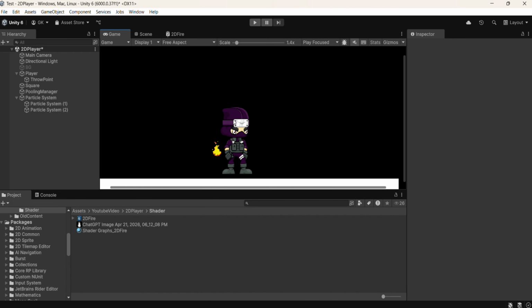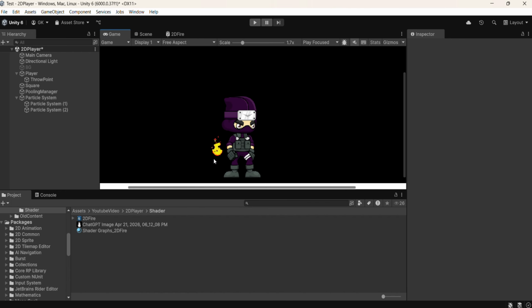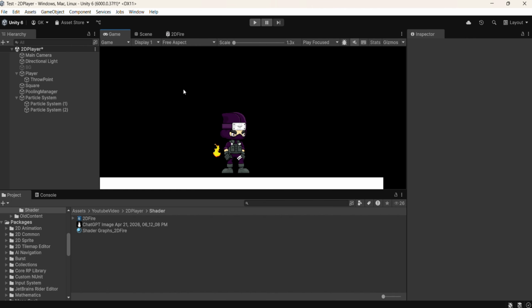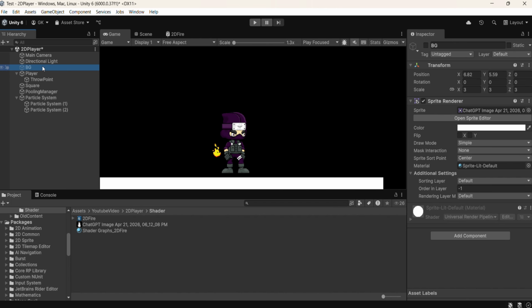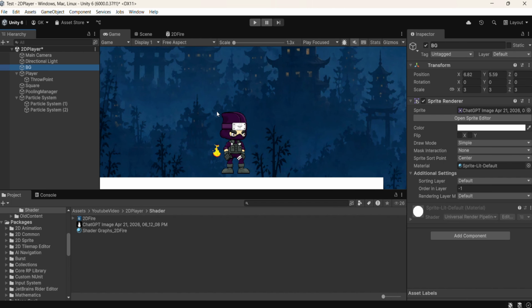Okay, it looks kind of like fire. Now we are going to make the scene darker. I have a background also. I have one background, so it will be darker. I want a ninja style game, so I am going to make the scene a little darker.